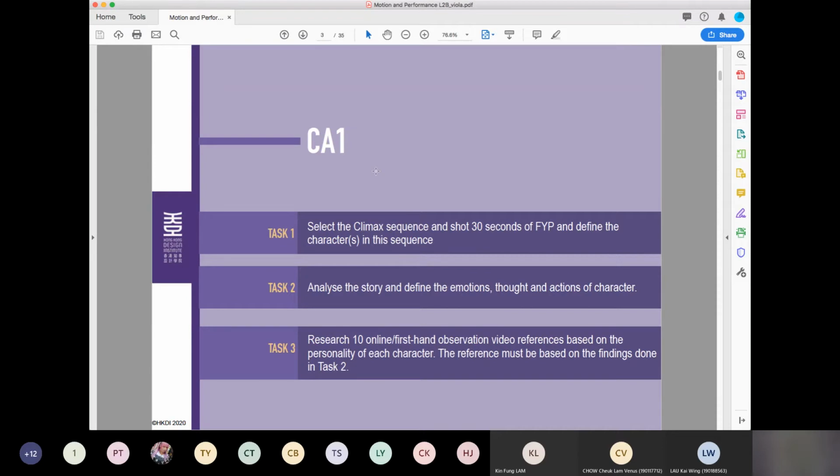CA1. And if you still have some questions about the key pose, no worry, because we will work on that in the lesson. Actually, I will give you some time to work on it. So if you encounter a problem when you're working on the CA1, just feel free to ask, okay? Then I will explain more, and you will understand more about the key pose.